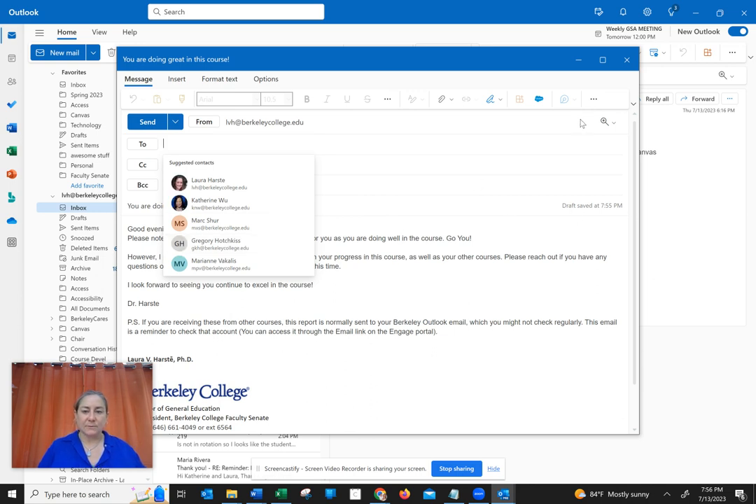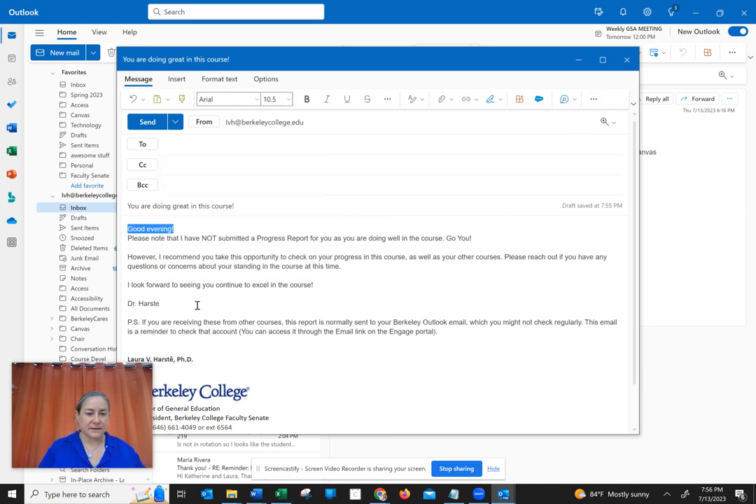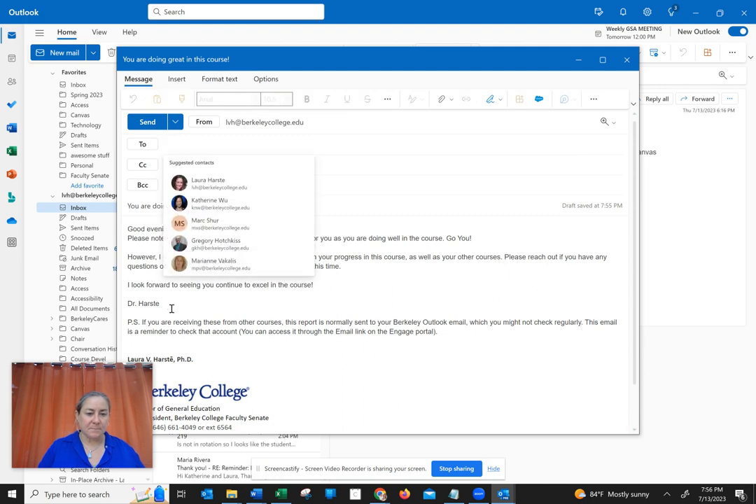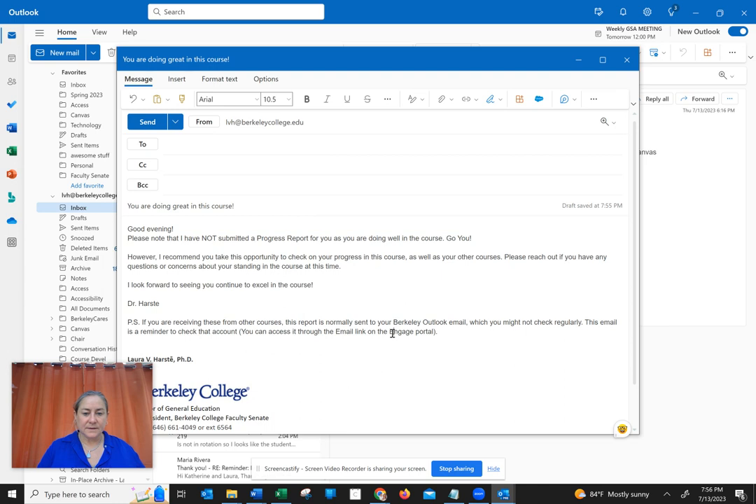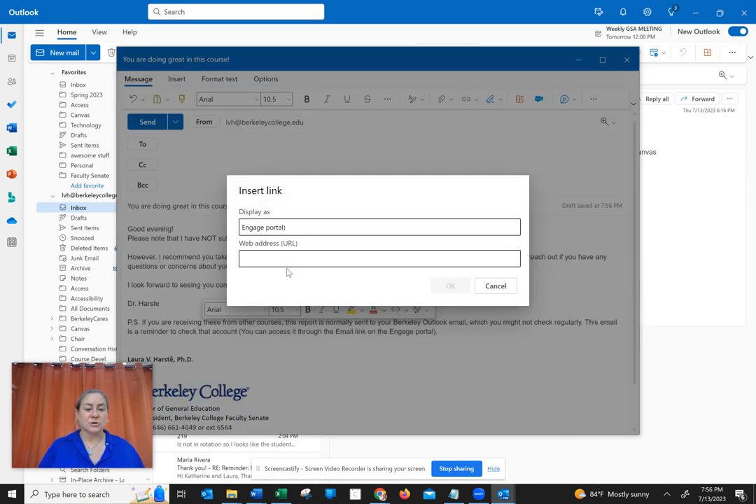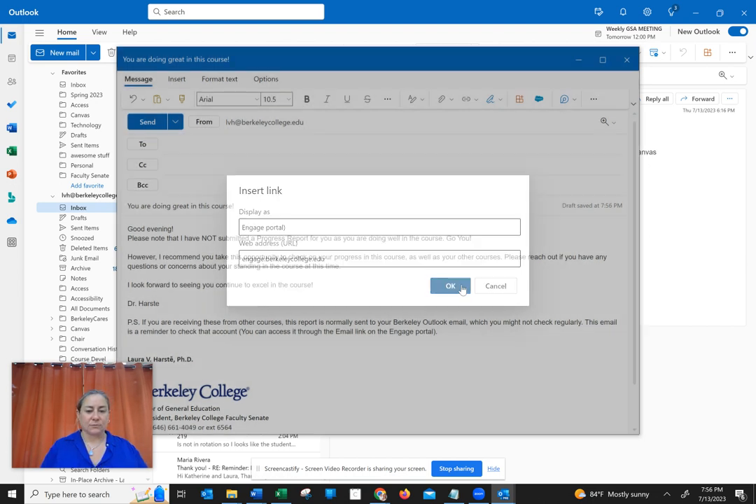So we're going to take that and we're going to add just a few little extra things to make this actually pop. For instance, right here, I am sending them to their Engage portal for that email that they never check. So what do we want to do here? We want to make sure we highlight Engage portal and we give them a link directly to engage.berkeleycollege.edu, because that way, they're right in there and they can click right on it.